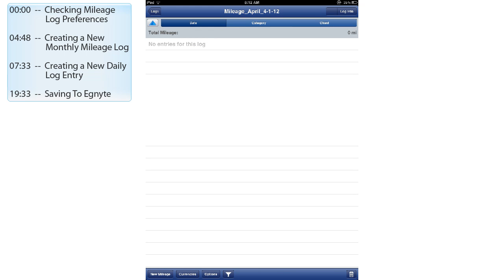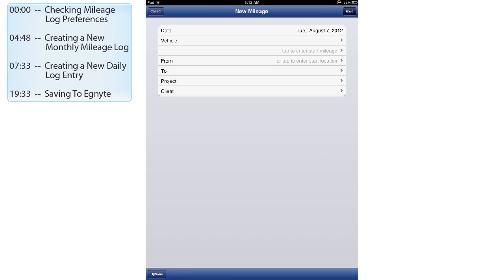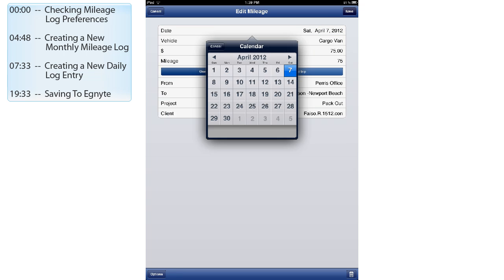Now that this month's mileage log is created, we'll need to make a new log entry, and we'll do this by clicking the New Mileage button in the bottom left-hand corner of the screen, and we'll tap on the Mileage button. So this is the pop-up screen that we're going to be editing all the details of that day's mileage in. Let's go ahead and click the Start Date on the top of this list.